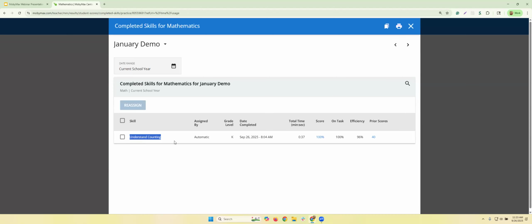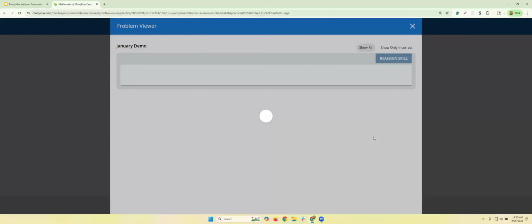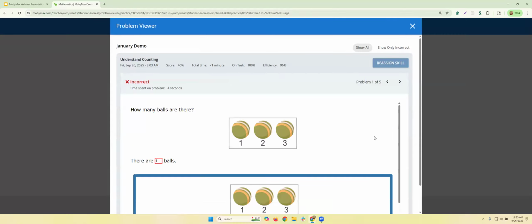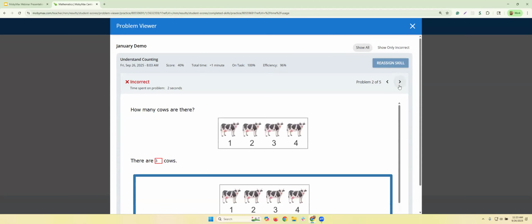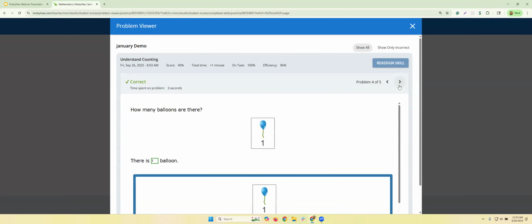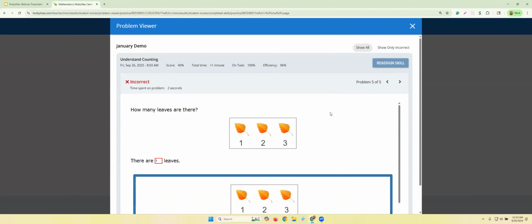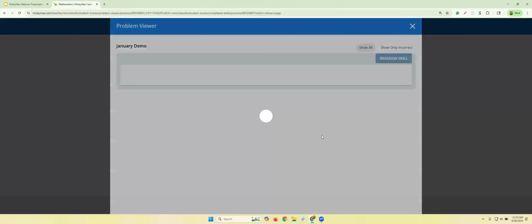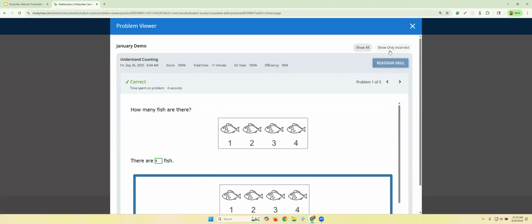But you can see what topic they're working on, if it was an automatically assigned skill or a teacher assigned skill, and then what grade level they're working at. Just like the placement test, you can click on anything blue. So if I click that 40%, you can see those 5 questions that I answered. You can see how I answered it. You can see what the correct answer was. So you can always see what your students are doing in Moby.